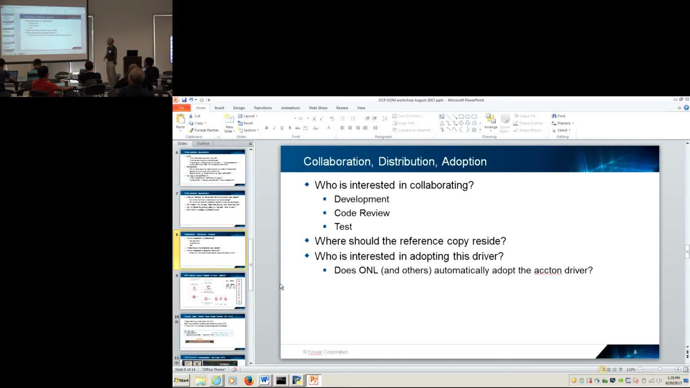And finally, who wants to help with this? Who wants to help with development? I've been doing development. Brandon's been doing development. So you don't have to. Please engage. You don't have to do the development part, but if you want to, I'm very interested.